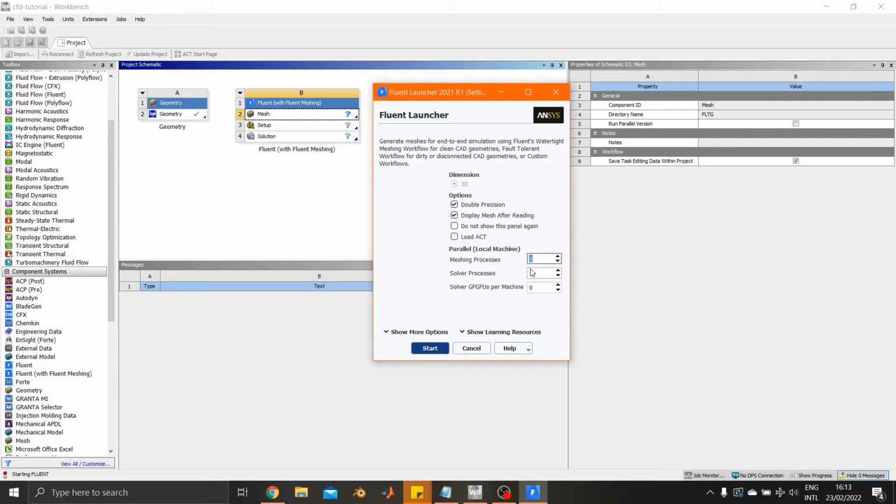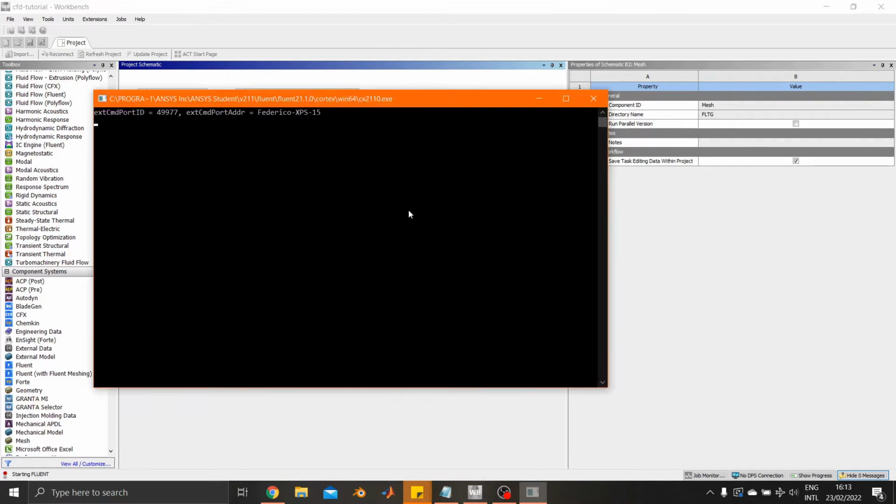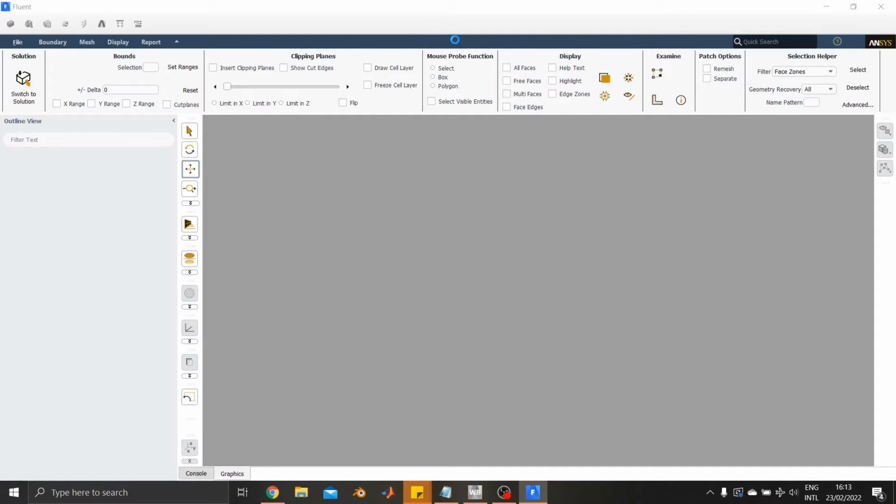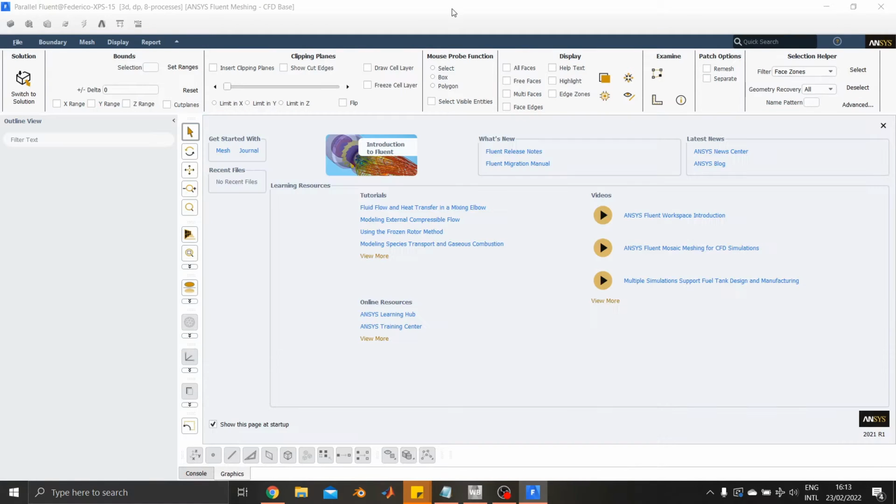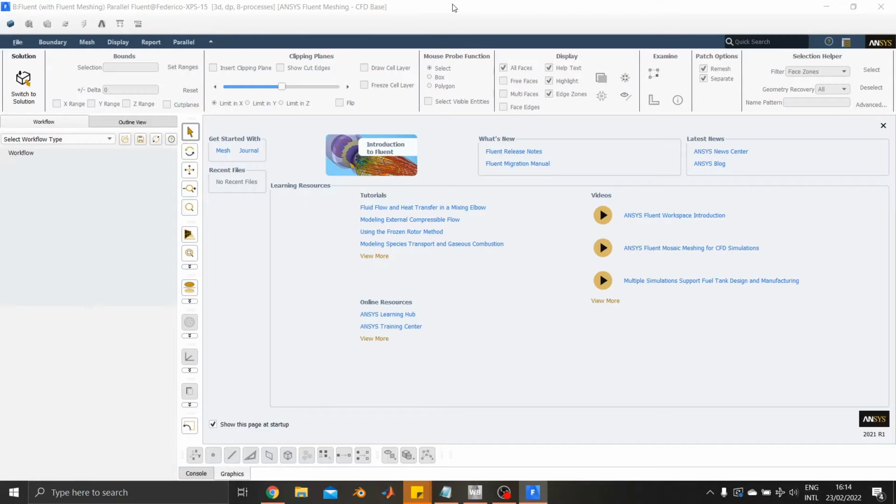And then in meshing processes and solver processes, we're going to select and type in the number of cores or CPUs that we have on our machine. So in my case, that's 8. And then hit Start. So selecting more cores is obviously going to improve the speed of certain processes like the meshing and the solving, because it'll be able to split the computation between multiple cores. But if you only have one, that'll still work.